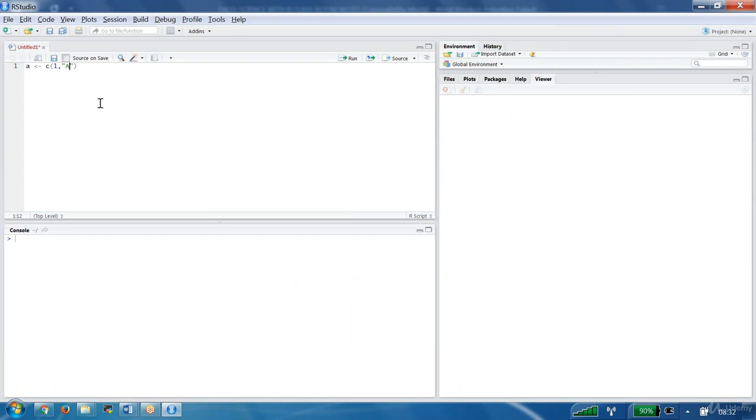What is my basic definition? A vector can store only one data type. But here 1 belongs to what? Numeric. a belongs to what? Character. And also I am writing one more thing, let's say 2L. 2L means it is an integer. Let me execute this. Then it is executed. That means my vector contains one numeric, one character, one integer. Is it correct?